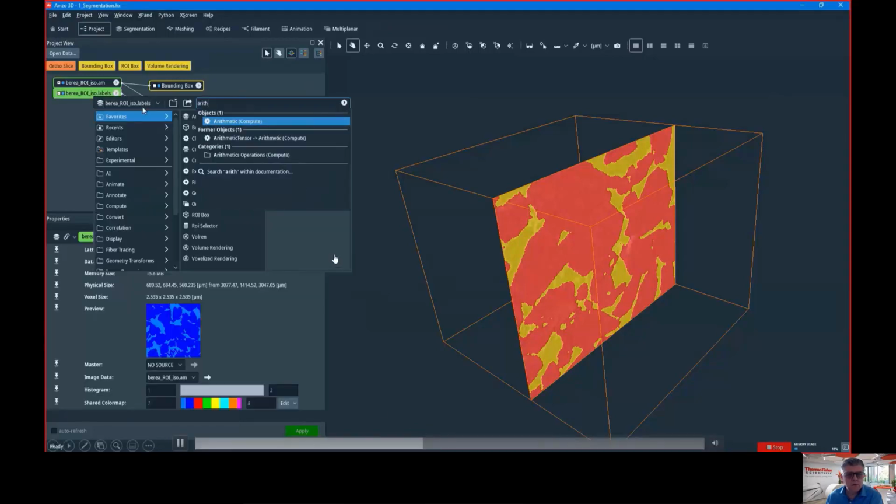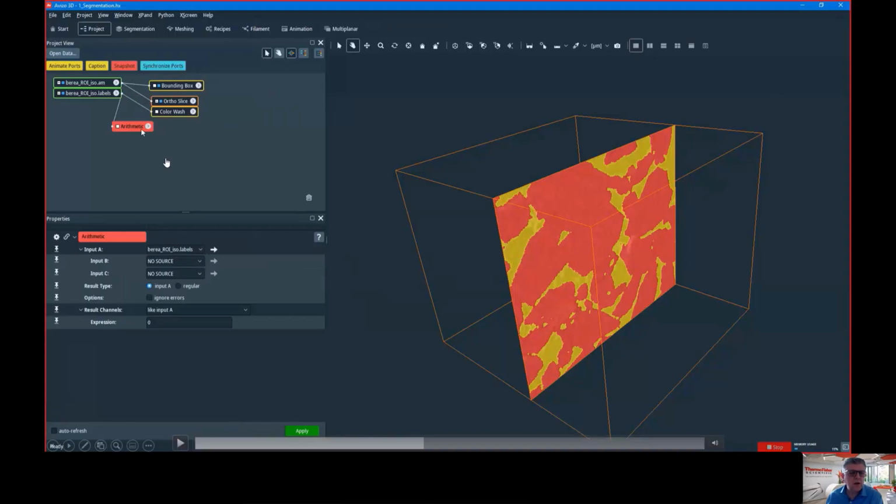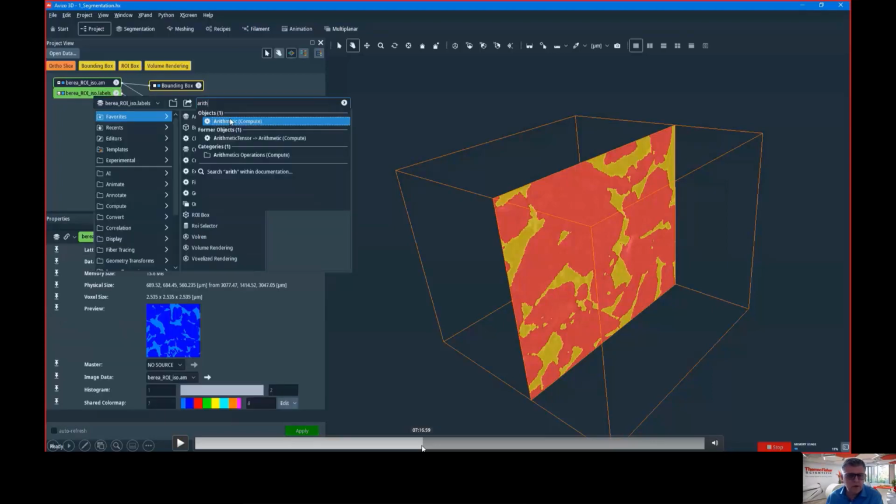So the next step is, I want to focus only on pore space. I don't care about grains because I want to do pore size distribution. So I take this segmentation with two phases, and I will do some processing to keep only one phase, the phase that I care about, that is the pore space. So how do I do it? I right click on the two-phase segmentation. I select arithmetic.